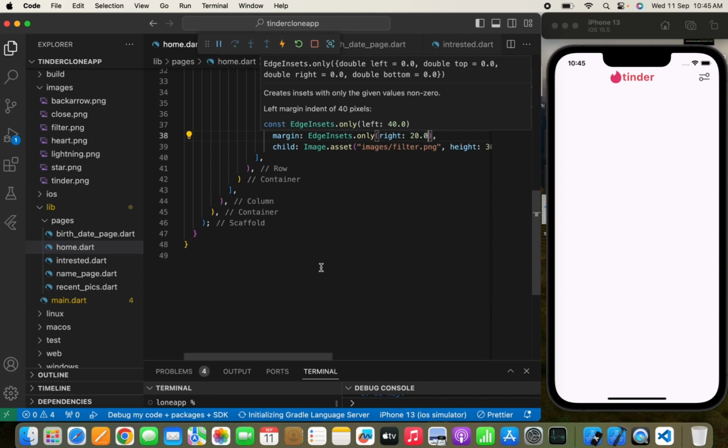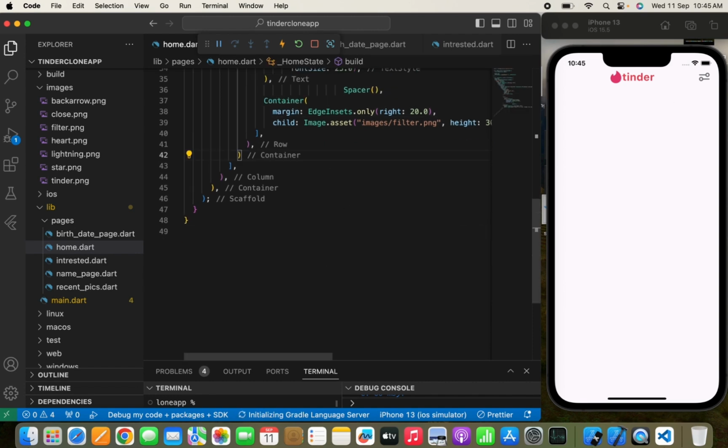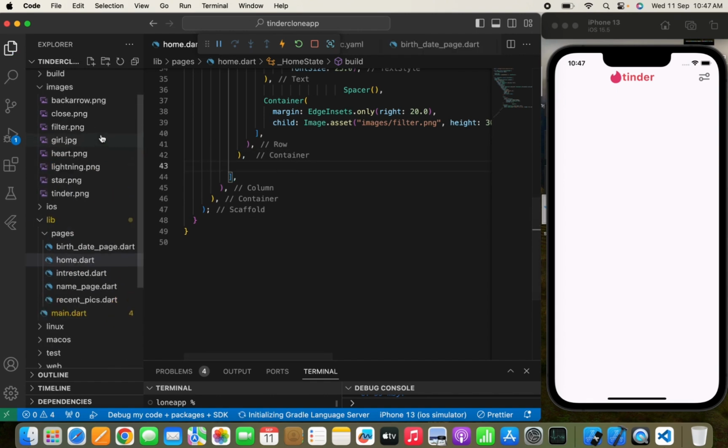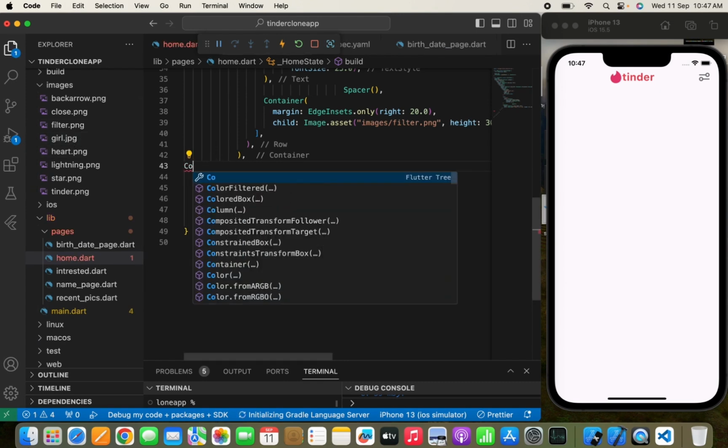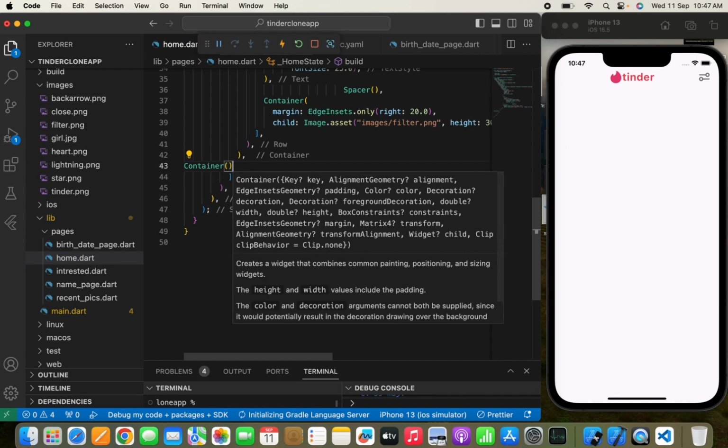So here now I need to show the image of a user. So let me save one image of that random user. I paste one image of a girl, and here I am going to show that image by using a container.